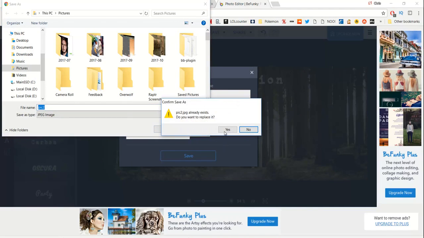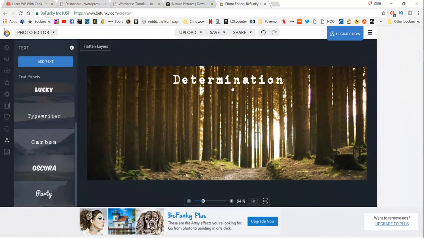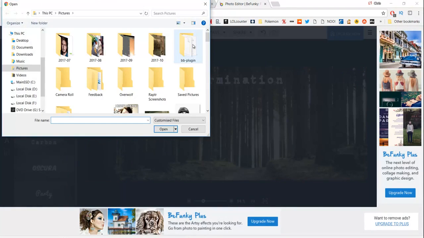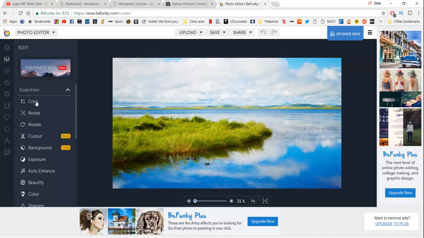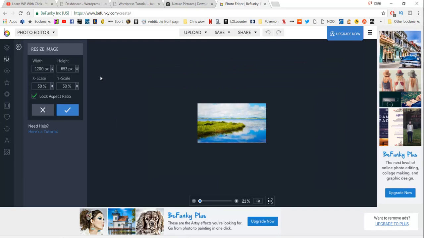Pick 2. Replace it, sure. Right. Next one. We are going to upload a new file. And this one is pip3. That's a bit of a brighter one. And so if we just go to edit, resize, and we can change this to 1200. I will change the height to whatever, which is fine. Click tick.